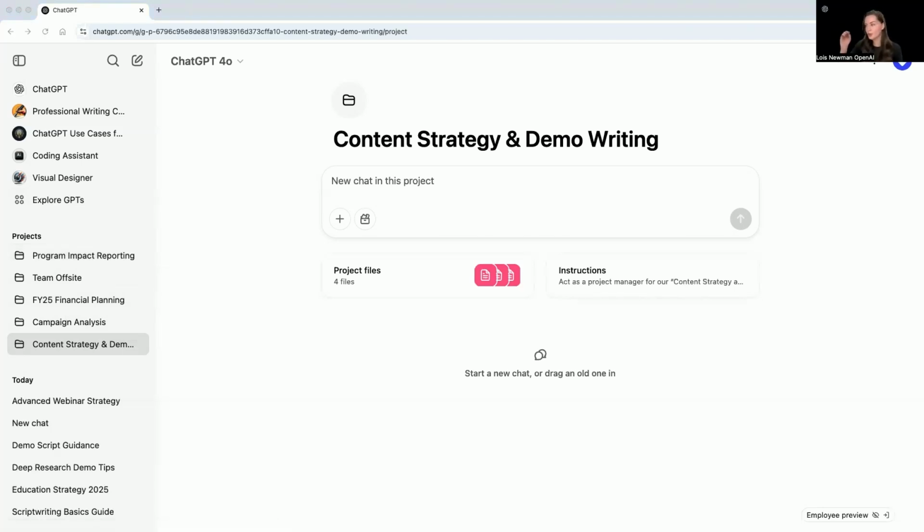Now, before I start moving things around and showing you how to create one, I do want to stress that projects are different from GPTs. Projects allow you to organize your workspace and are really helpful for individuals. You can see here that this project is specific to me and the work that I do.